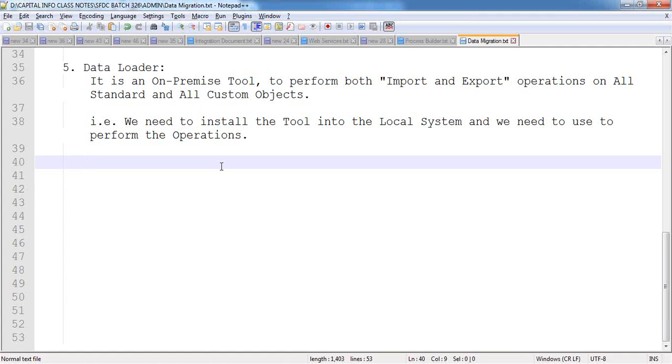Upon dividing the records into various batches, data loader is using two APIs: one is Apex API, the second one is Bulk API. If it is using Apex API, each batch can have a maximum of 2000 records, not more than that. If it is using Bulk API, each batch can have a maximum of 10,000 records. These are the limitations and differentiations here.